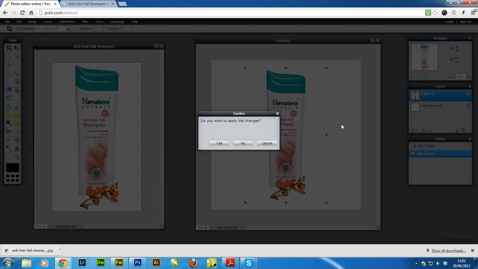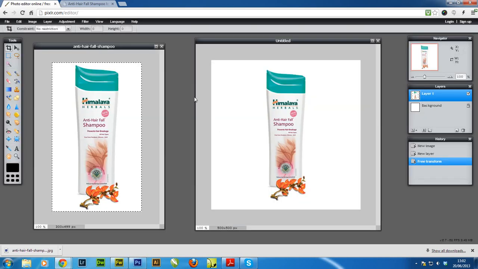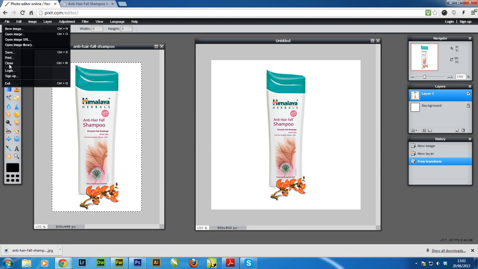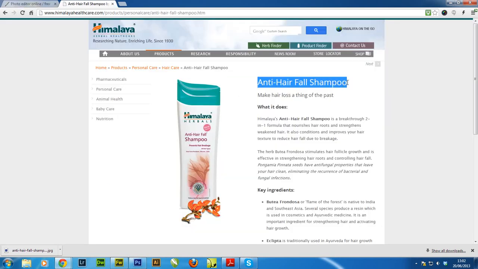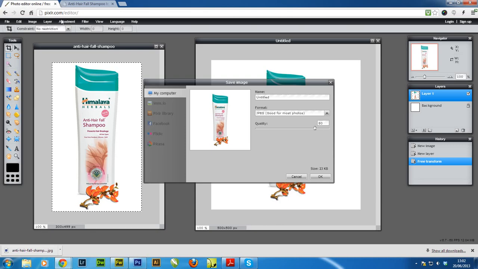If I go to click on the document again, it'll ask me if I want to apply the changes. If you made a mistake, then you can always click no and it'll take it back to the original format, but to make this quick, I'm just going to say yes, and now I'm going to save this image. So to save it, I'm just going to go to File, Save. I'm going to rename this, so I'm just going to lift that from here, just for time's sake.